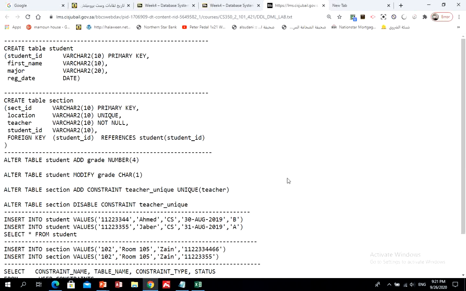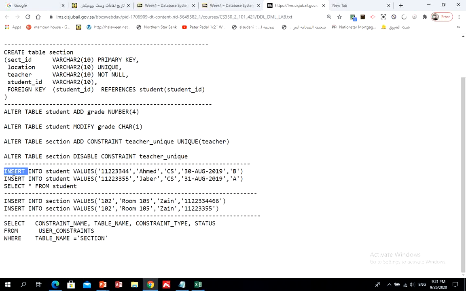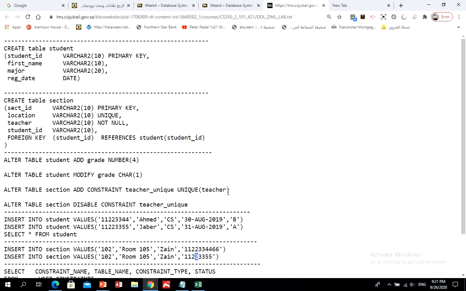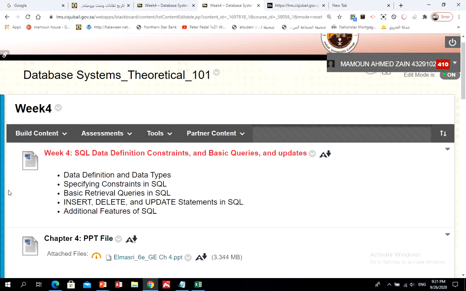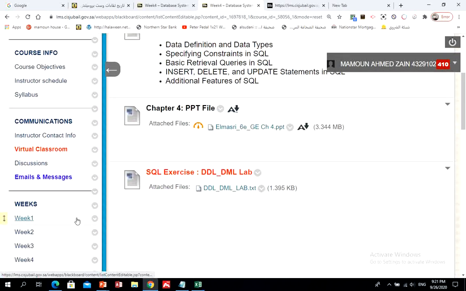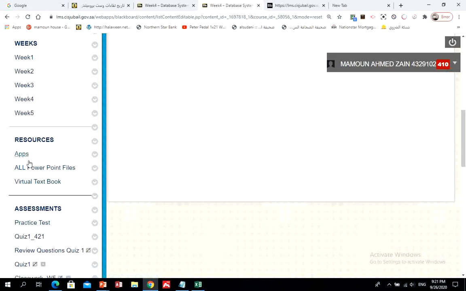First, in order to execute these commands like create table, like alter table, insert into table, and then select from the table, and then also we can try other commands like update and delete later after we create the tables and populate them with some data. First, I ask you to download this application which is SQL Apex from this apps.